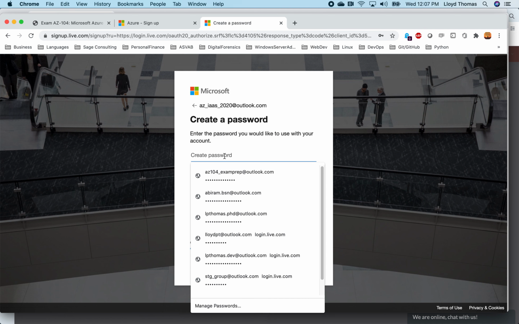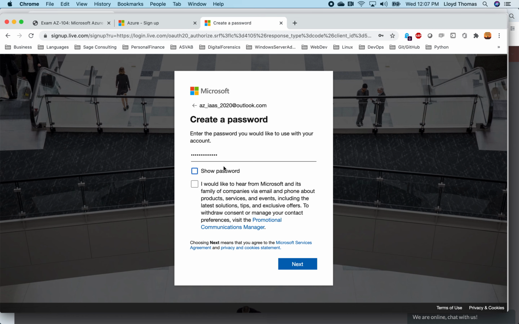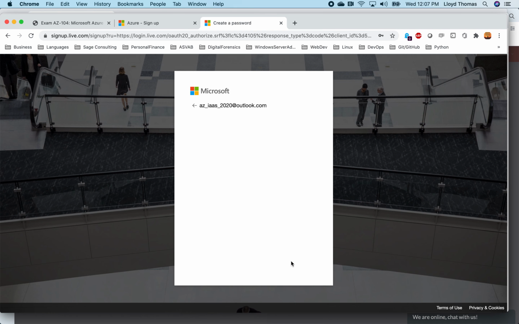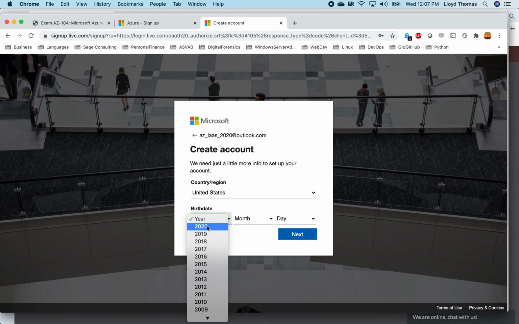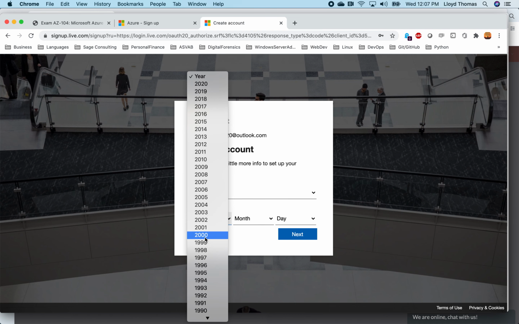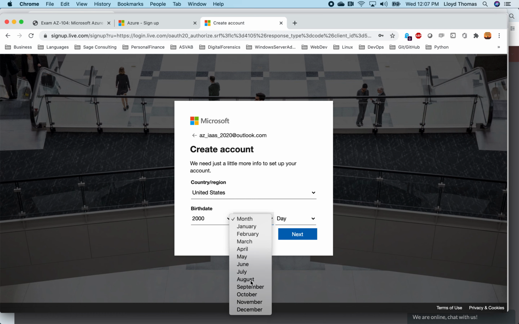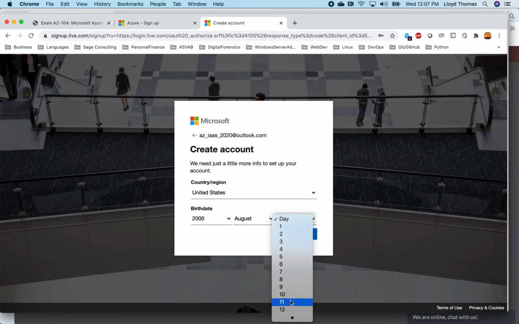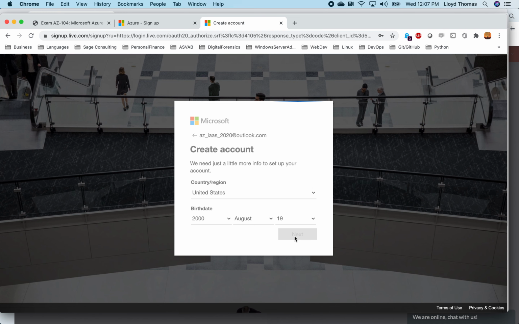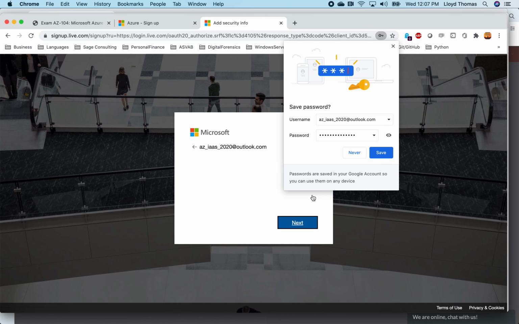So you create a password. Make sure it's very secure: numbers, letters, uppercase, lowercase, and symbol. I think that's a mistake. So next, you can create up to at least 80 years. So just put a fake date of birth. I will use the current month and day. Today is the 19th. Next. Boom, the account has been created.